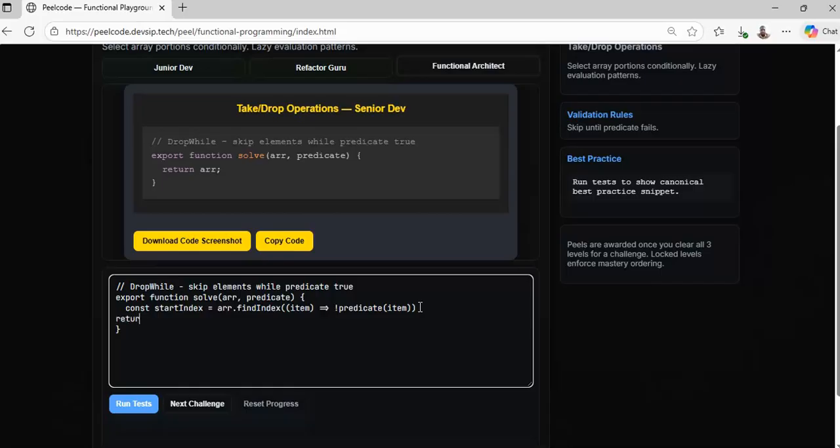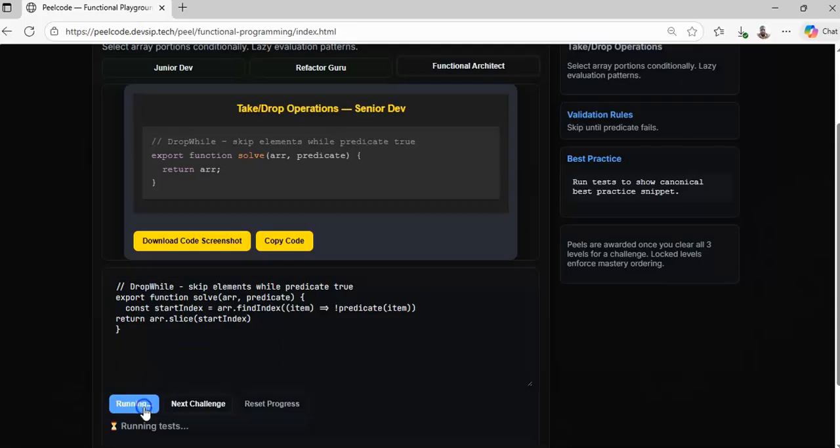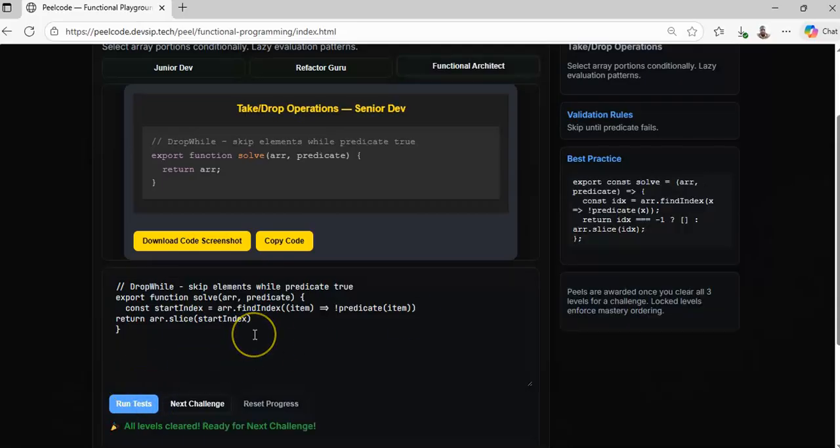So I'll return array.slice, and then I'll start from start index all the way to array.length. Now let me start from start index. Let's see what happens. Yes, all the way from start index going all the way. So let's go to the next challenge.